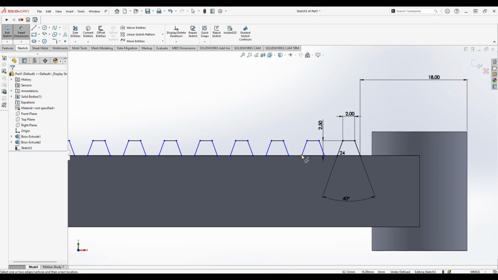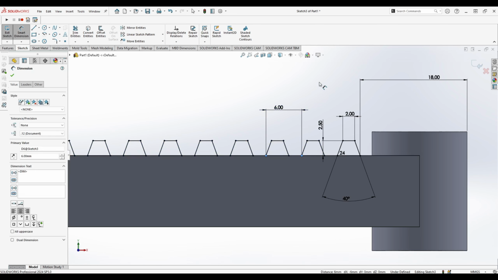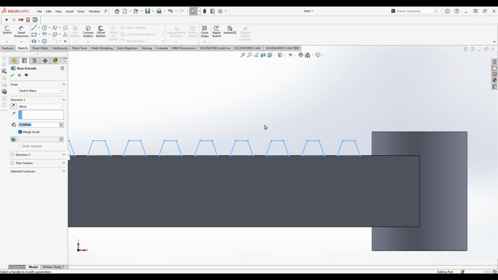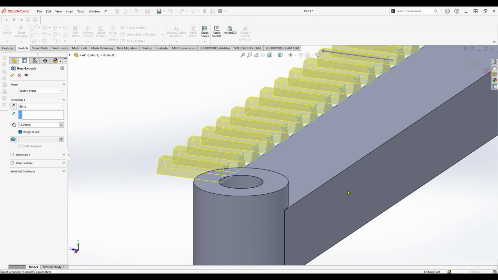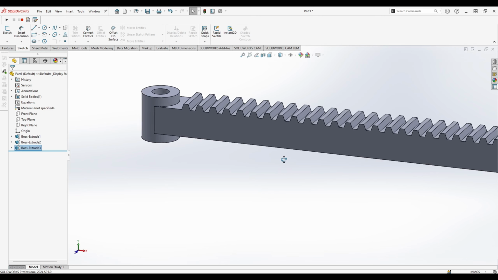So these want dimension, so we can dimension it. So the start of one tooth, or the end of one tooth in this case, to the end of the other tooth. We can leave that as 6. And we can extrude this all the way through to there. Nice.